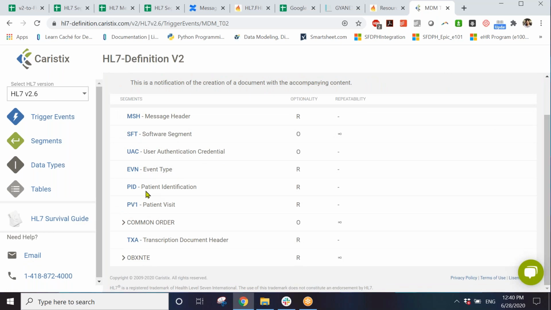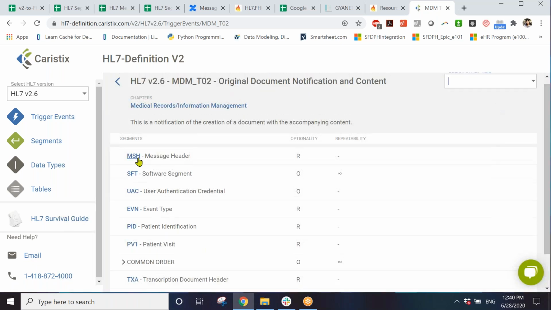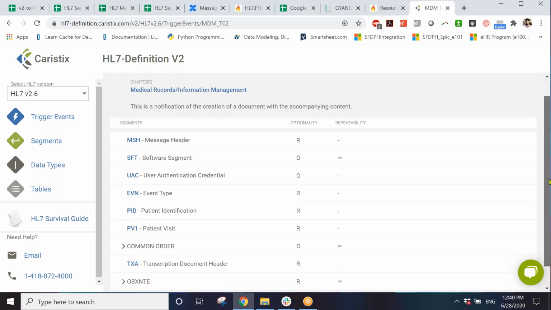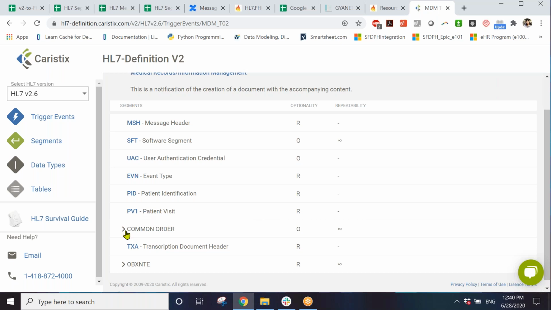Right. So maybe, Rajiv, do you think you can do these 1, 2, 3, 4, 5 segments up till PID? Yes, I can. Yeah, most likely those will not change a lot, so you can just verify once. And then below that, I guess you guys can do PV1 and the TXA and the OBX. Okay, so I think that's good. So we'll have at least the message one taken care of, and then we can work on the segments. We'll talk about the segments tomorrow.